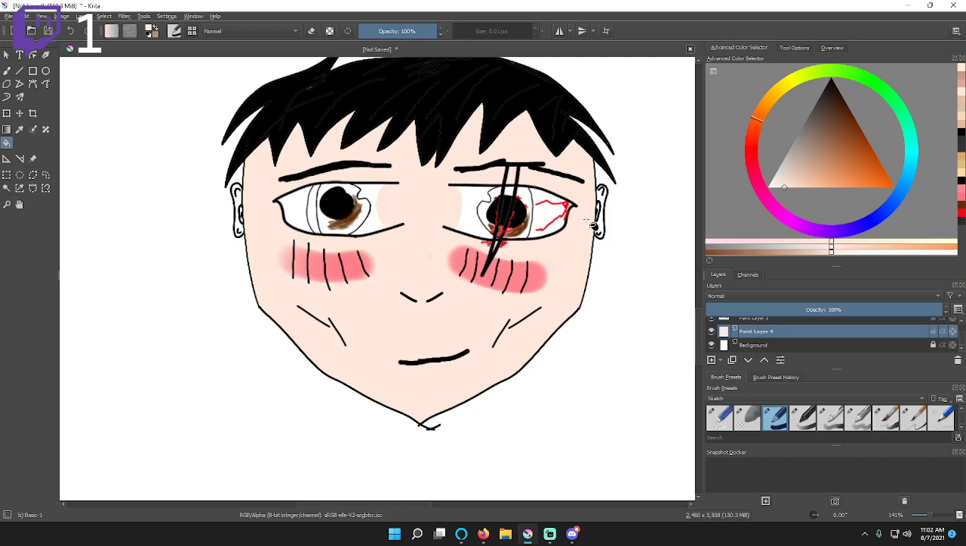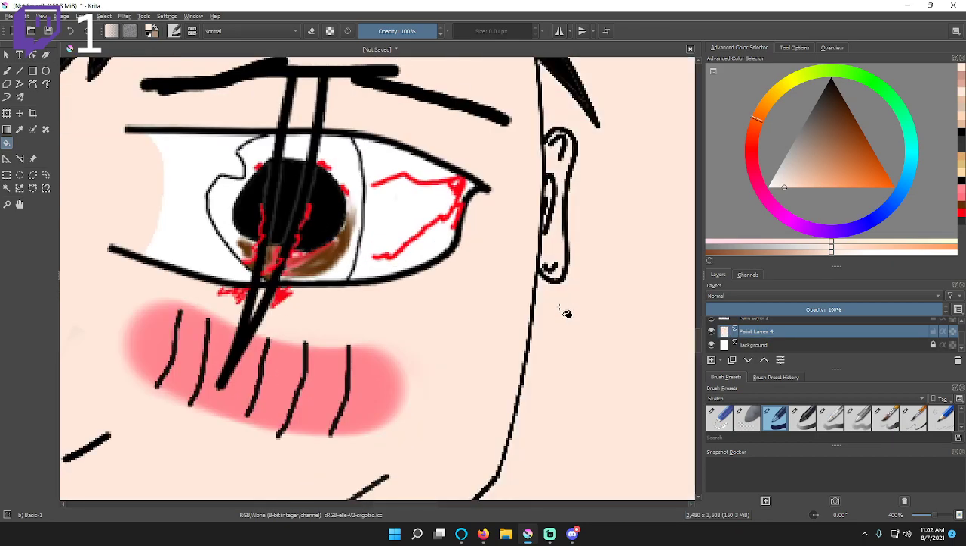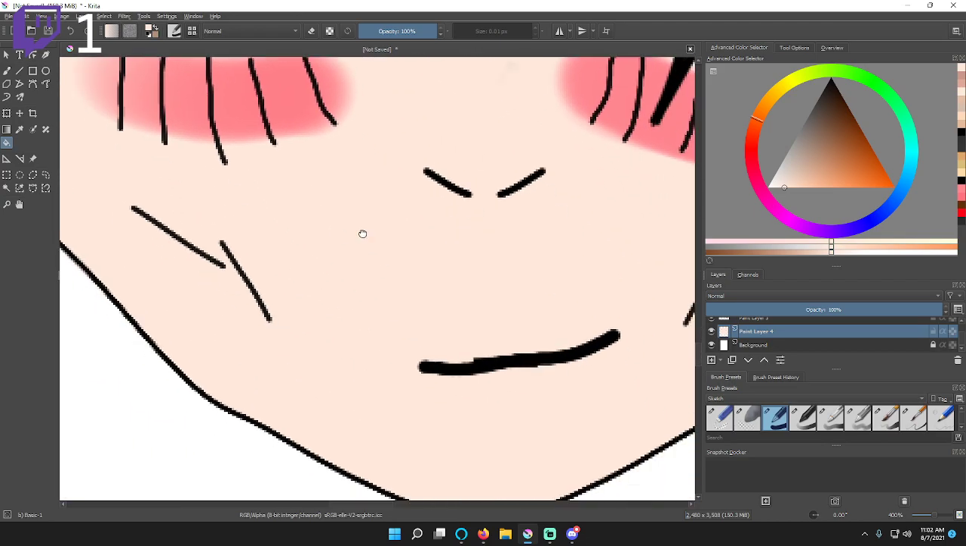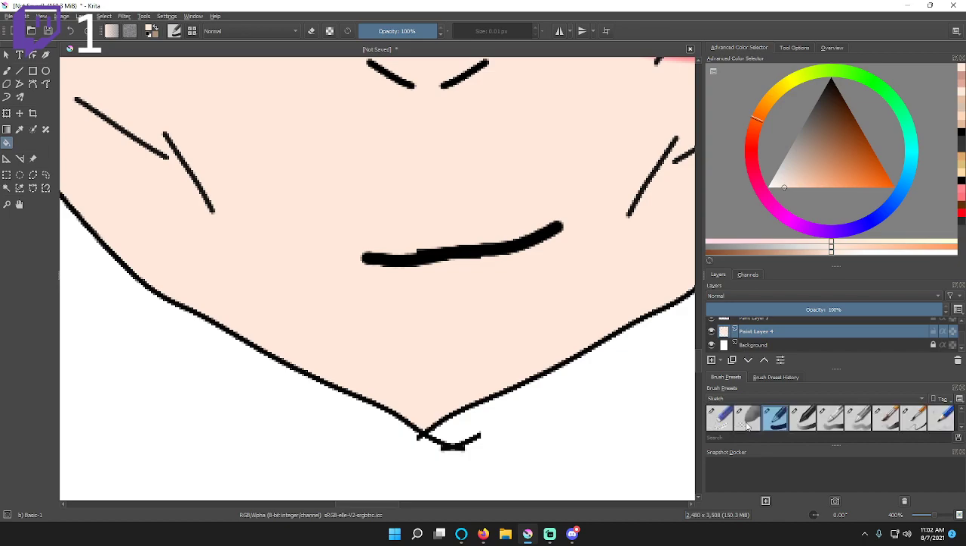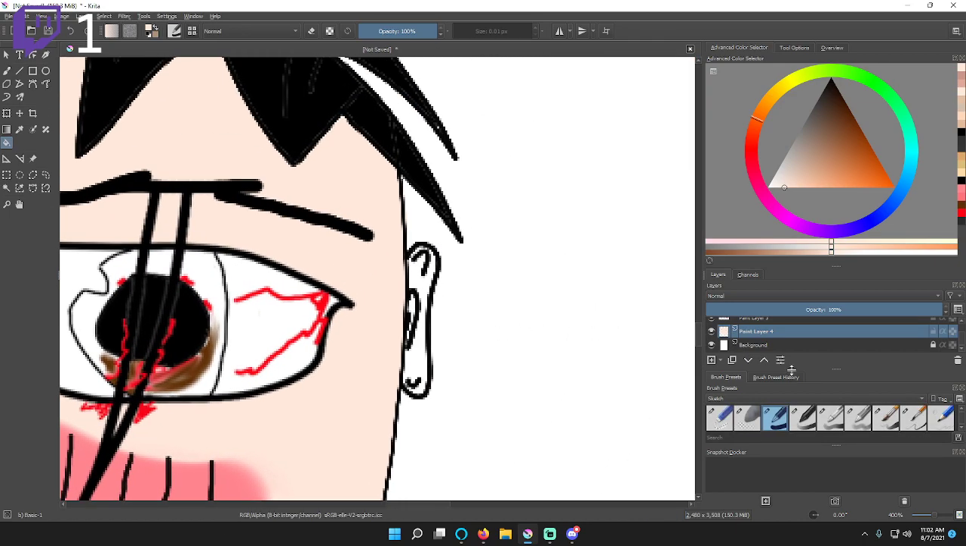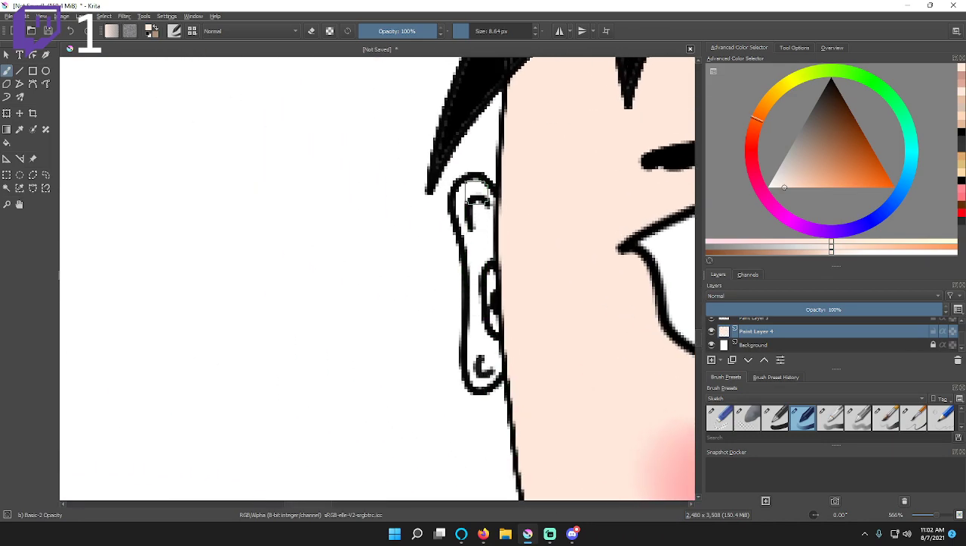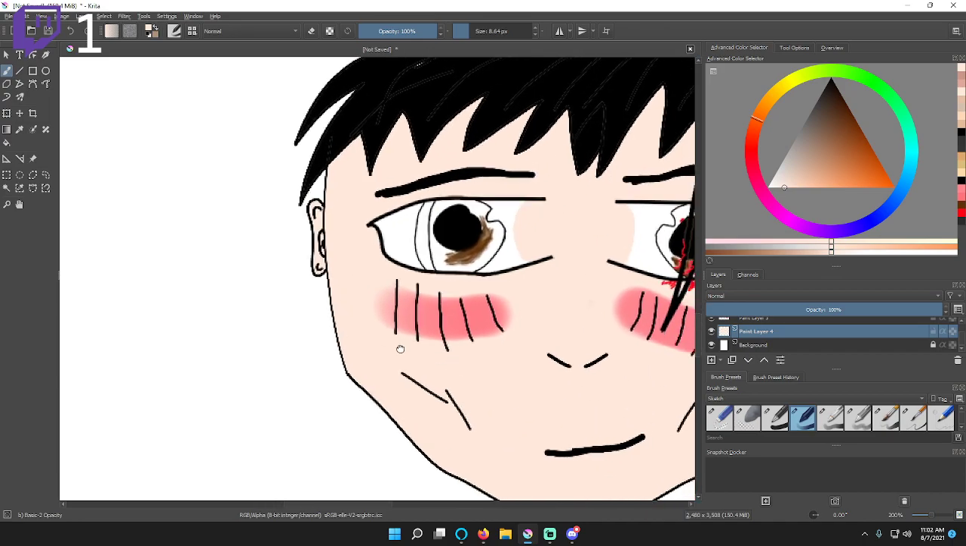Chin needs to be fixed. Ears need to be done. Ooh, something's open. I'll just hand paint those. Let's get this tool and just color that in manually. I don't want to do another selecting thing. There we go. Let's add some shade.